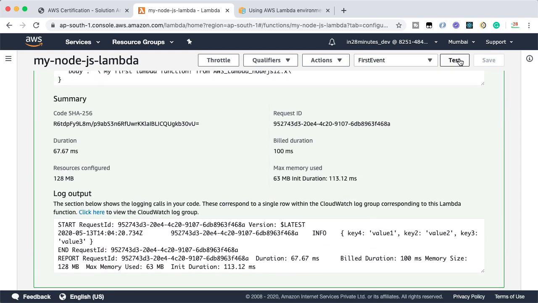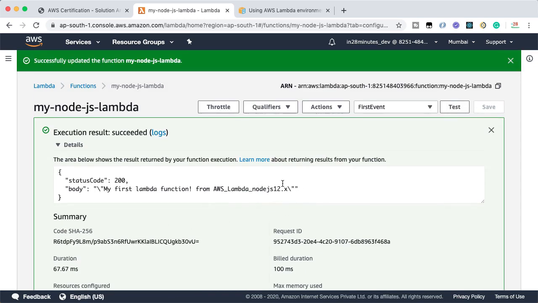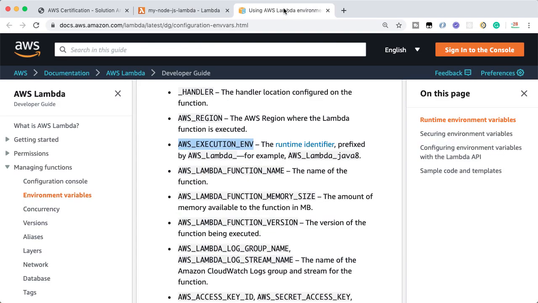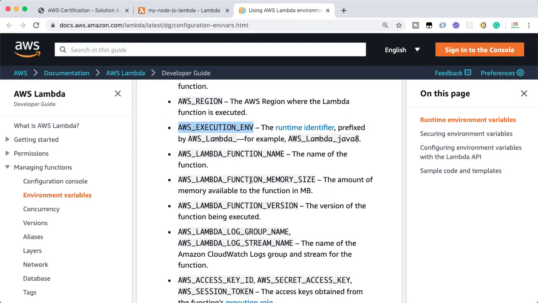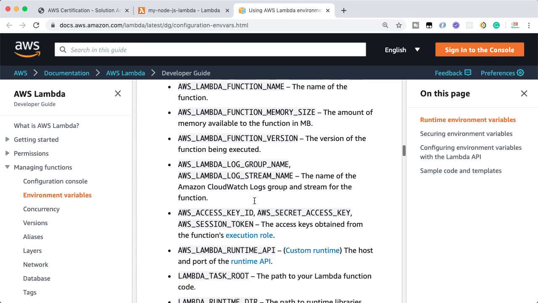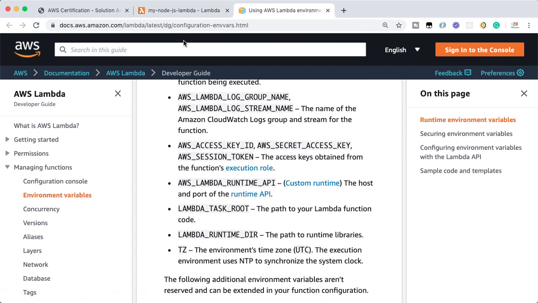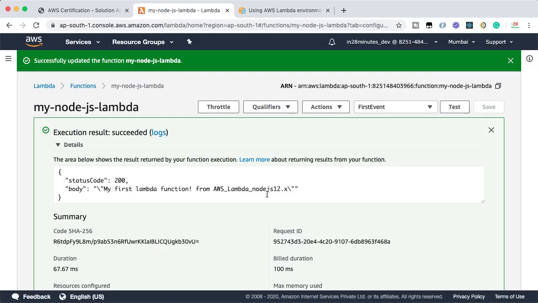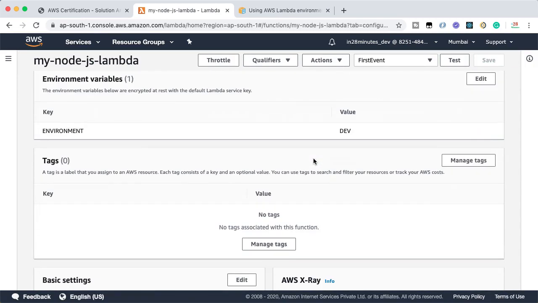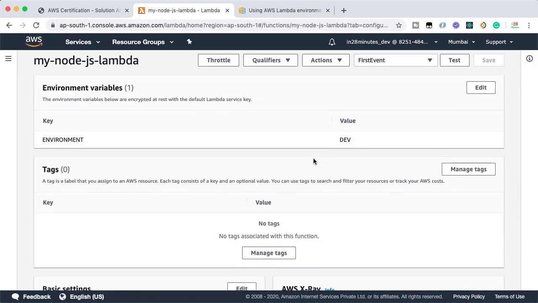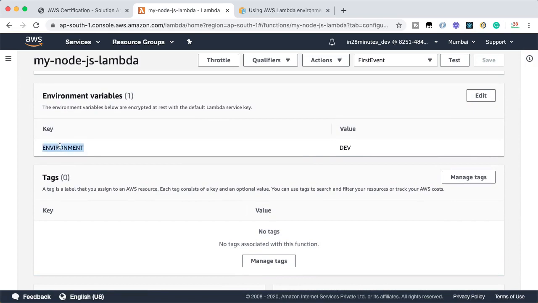Which execution environment are we in right now? We are in Node.js 12.x execution environment. So similar to that, you can get the function name, function memory size, function version. So you can look at the documentation for all the environment variables which are supported. What I'm really interested in is using the environment variable which we have configured. So where is the environment variable that we configured? Environment, right? So I would want to see a value of dev.